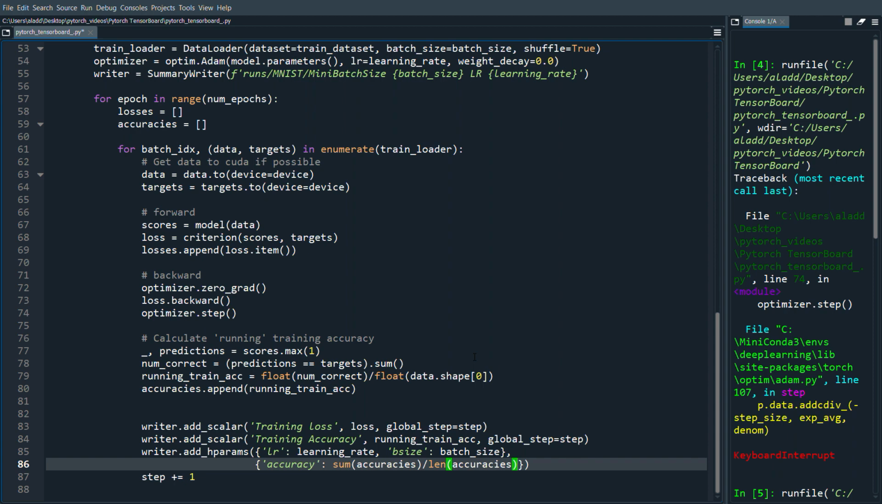So this is not an exact accuracy, it's just to get an understanding of how TensorBoard works. In practice, you would do this differently, I guess. You would have a getAccurate function and just compute the exact accuracy after that specific epoch.